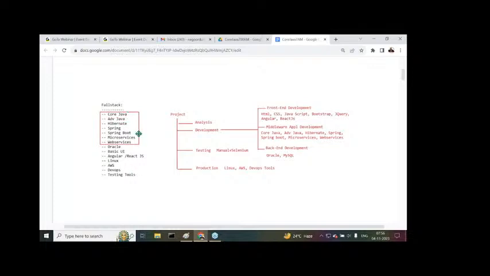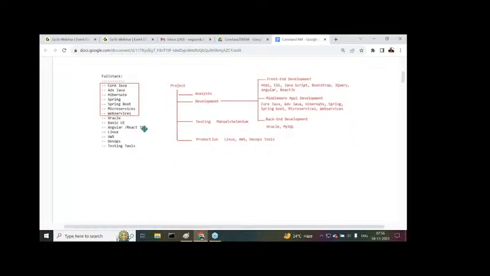We can identify what technologies there are. Can you list out the various technologies here? First of all, we will start with Java. In Java, what technologies do we require? Core Java, Advanced Java, Hibernate, Spring Boot, microservices, web services. This is the Java stream.